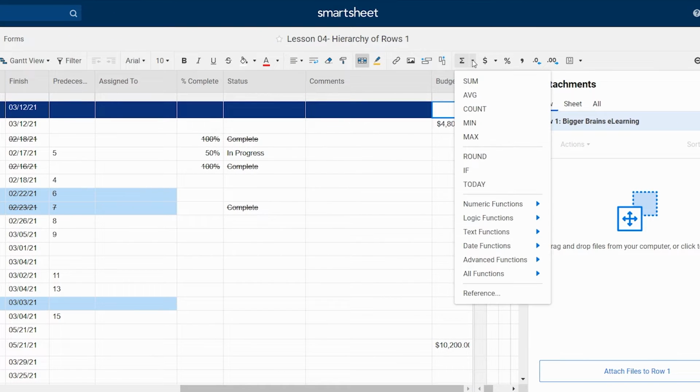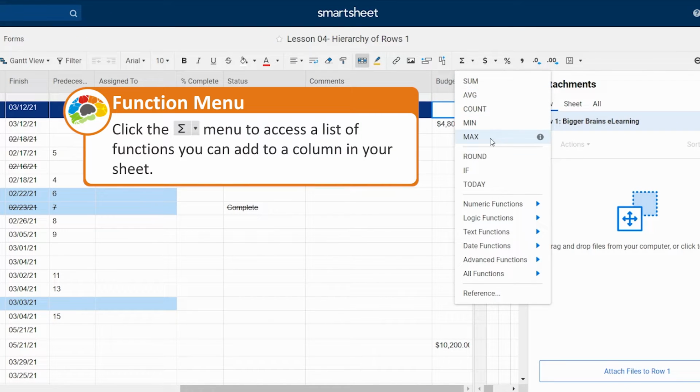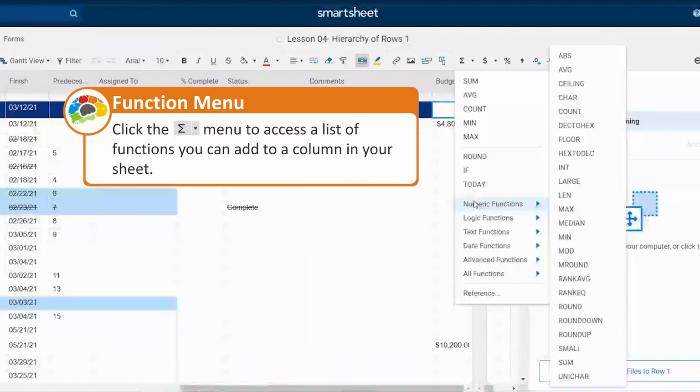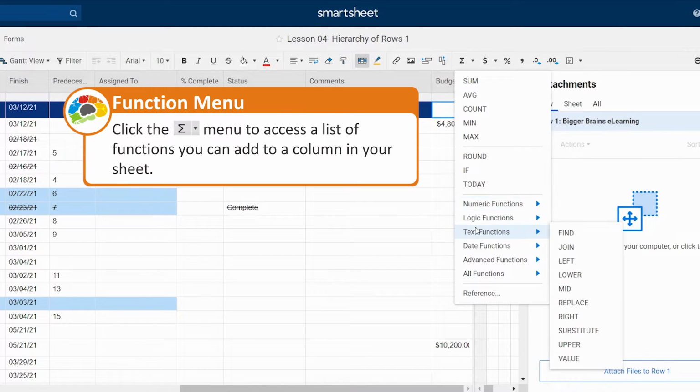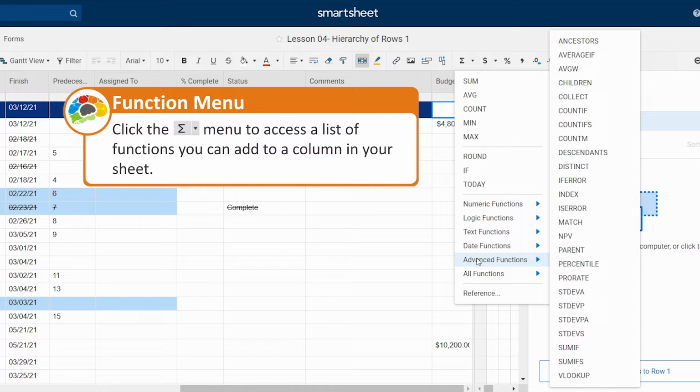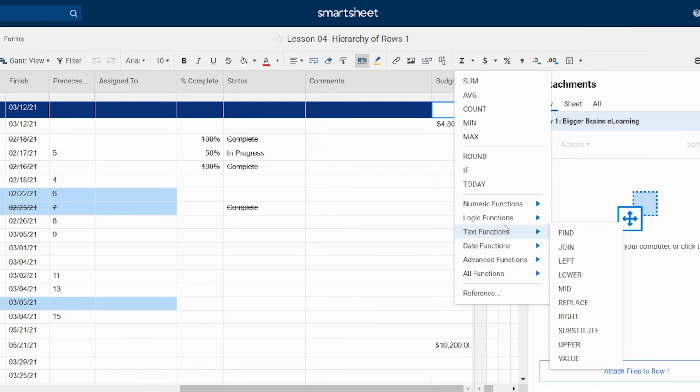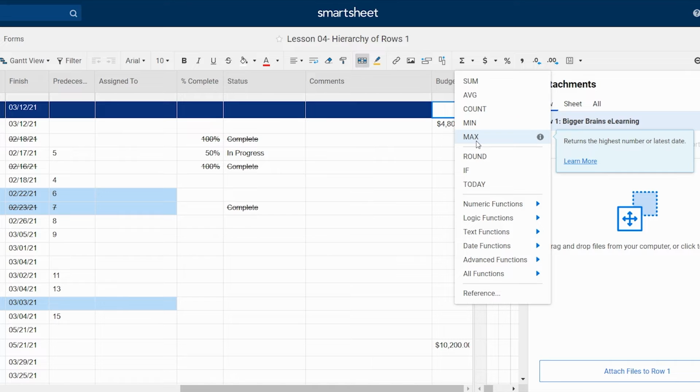If we choose the down arrow, notice that we have all of our formulas listed. We have our most frequent ones up here at the top, and then we have our different categories down below, and then the formulas or functions that are located in here. Yes, and Smartsheet makes it so simple, and they look so familiar too from other spreadsheets. That's right. So you should be familiar with most of these.